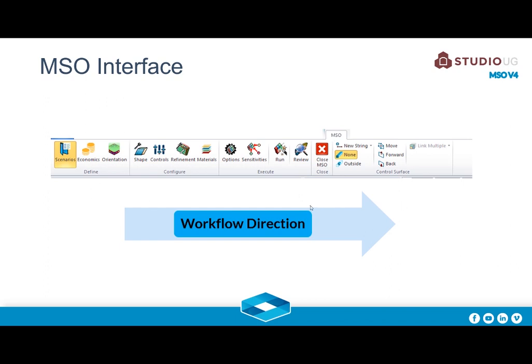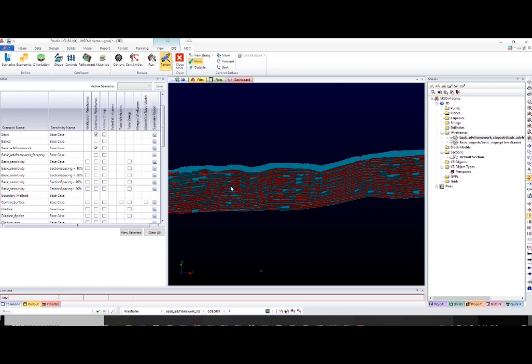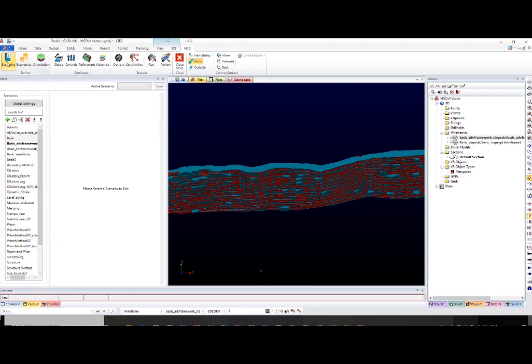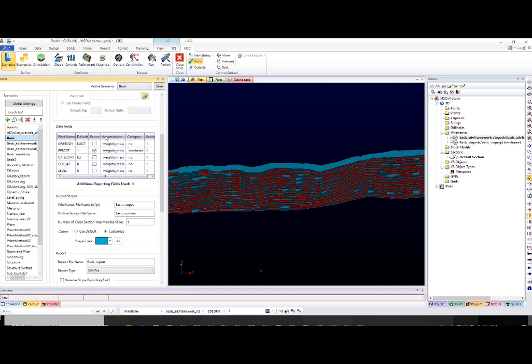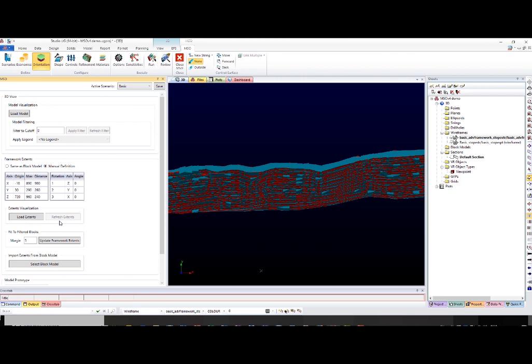MSO, the workflow, actually I will jump out and go to the software itself. So here is how it looks on the software. You have your scenarios. That's where you create your runs. If I go inside a scenario, that's where you input your block model. You set up your cutoff grade, and then where you actually want to run the block model. You don't necessarily need to run the entire block model. You can select just a portion of that.